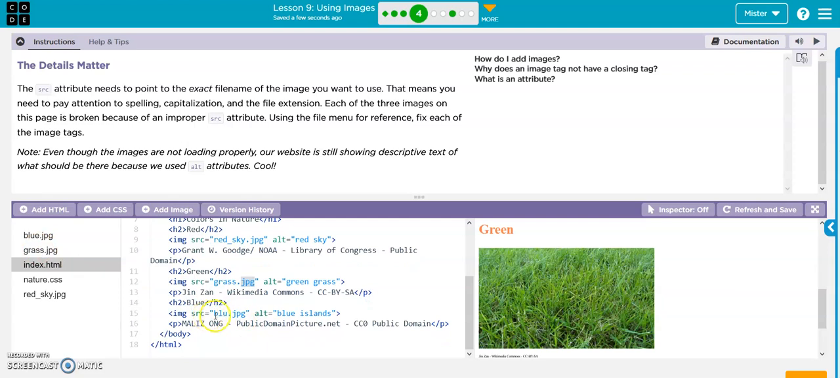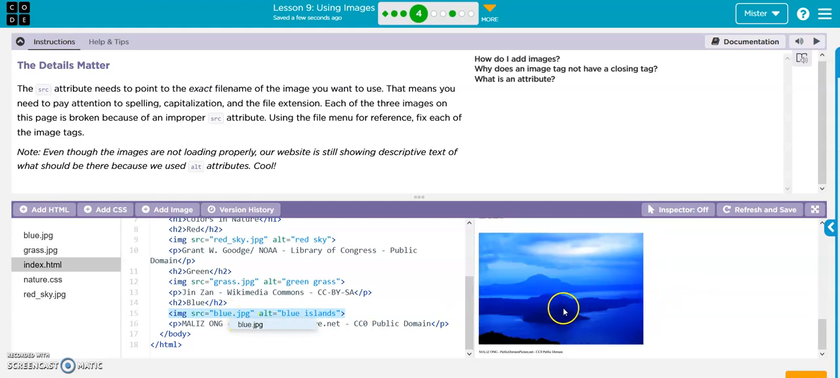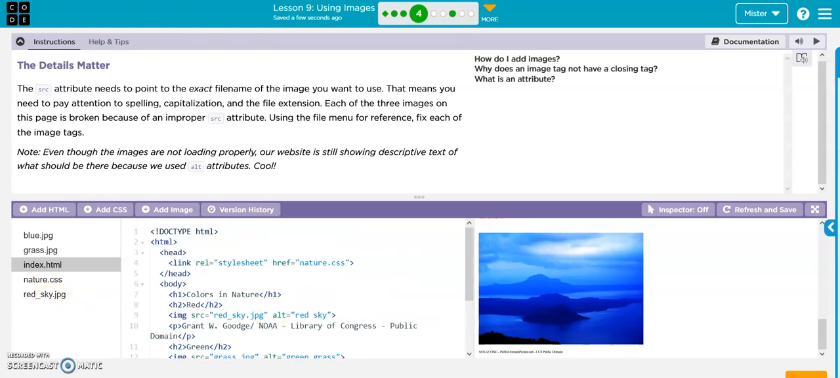And our last one, blue.jpg, misspelled. So I'm just going to add an E here, and hopefully it shows up. And there it goes, blue sky. So all this lesson is about is make sure your source matches your actual sources. Cool.